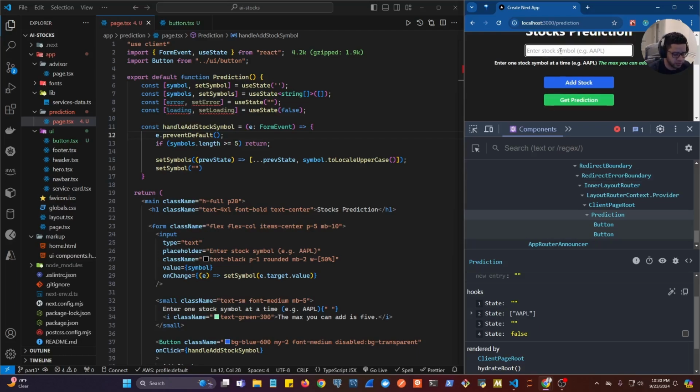So now you can add more. GME for GameStop, I think. Gotta double check. I think it is IBM.